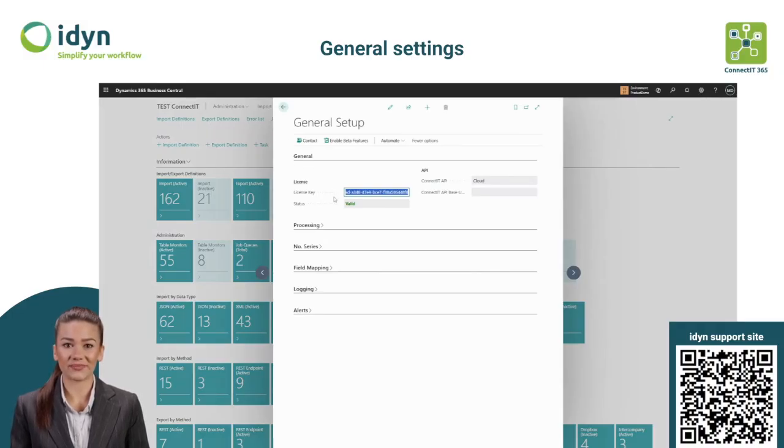In the General tab, the status of the license key is visible. And you can check if the Cloud API connection from IDEN is used or you use your own API. If you want to change this, please ask an IT manager or consultant to help you.